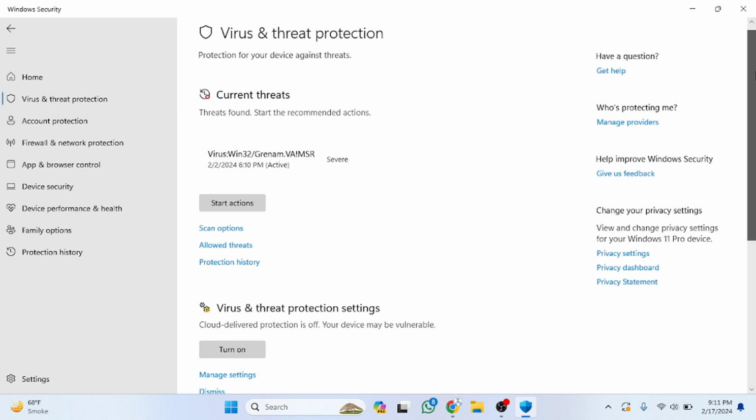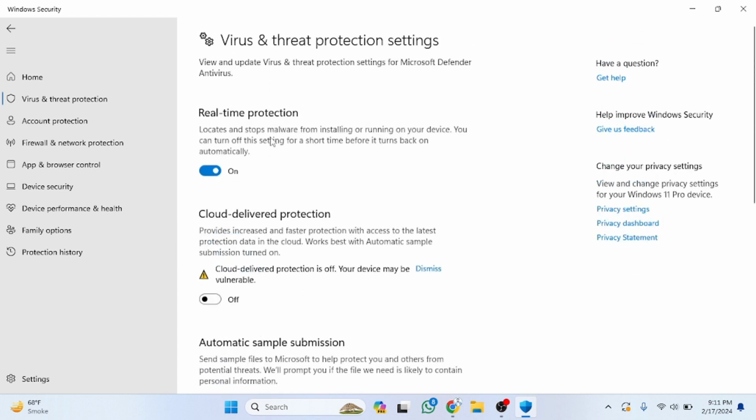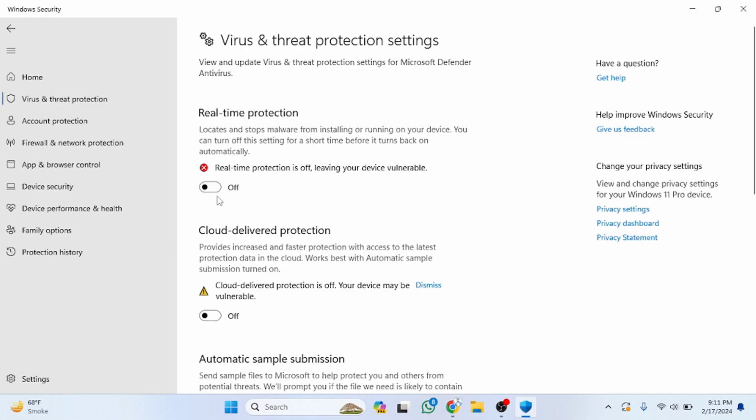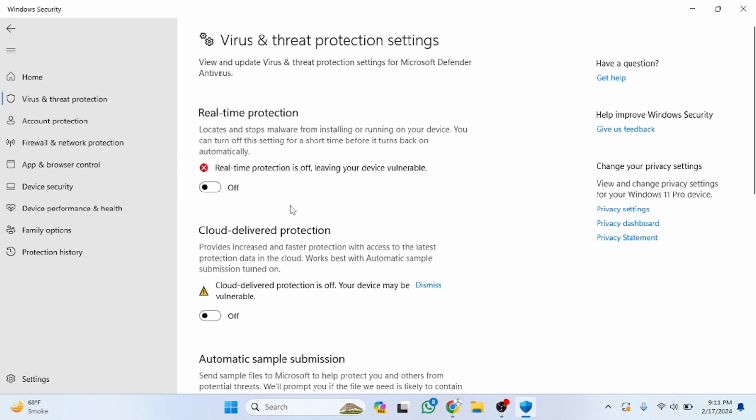After clicking on this, you have to scroll down. You will see an option like Manage settings. You have to click on this option, and as you can see, this is on. If you want to make it off, you have to click on this, and now you have to press Yes. Now it's off. If you want to make it on, you have to click on this and it will be on. If you want to make it off, you have to click on Off again.